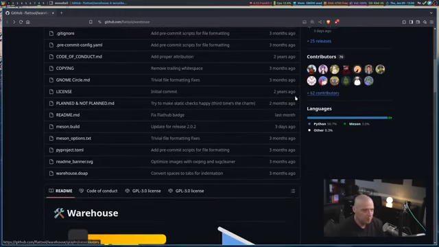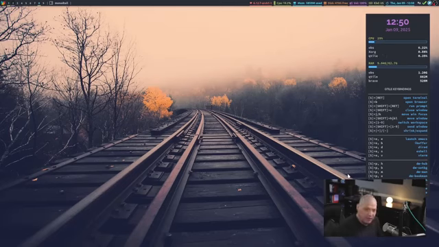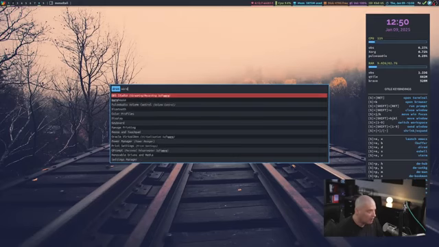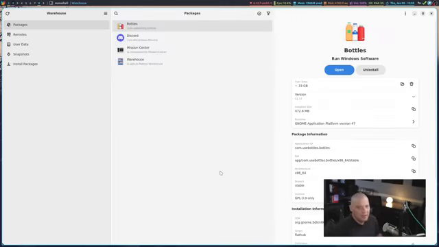If I scroll down a little bit, you can see the primary language that this is programmed in is Python. So those of you that maybe want to contribute to the project, if you know a little Python, you should be good. Now let me switch over to another workspace and let me actually launch the Warehouse program so you guys can see this in action. And you can see it is a nice, really attractive GUI package manager, if you will.